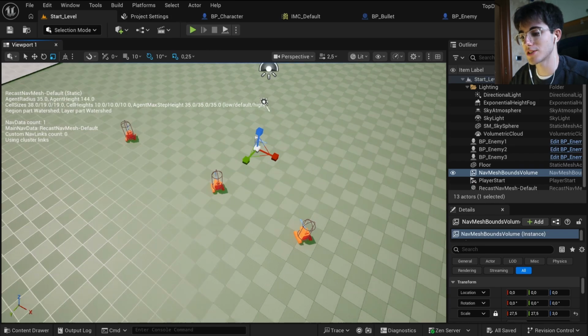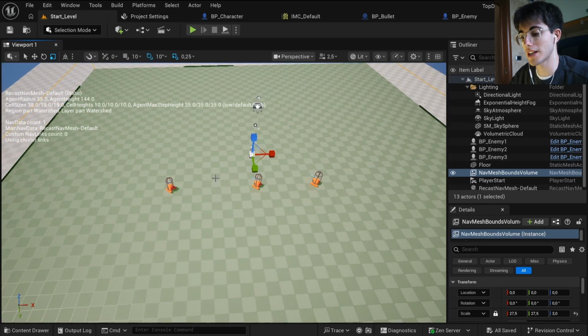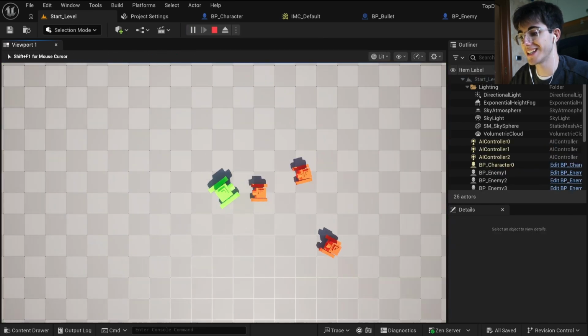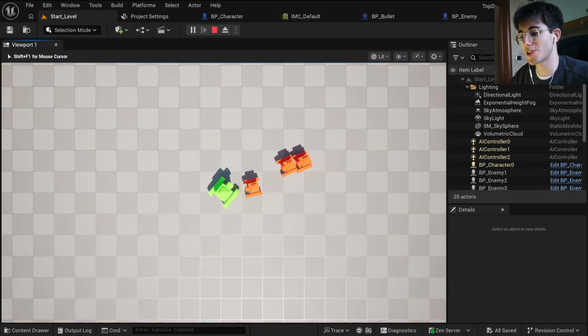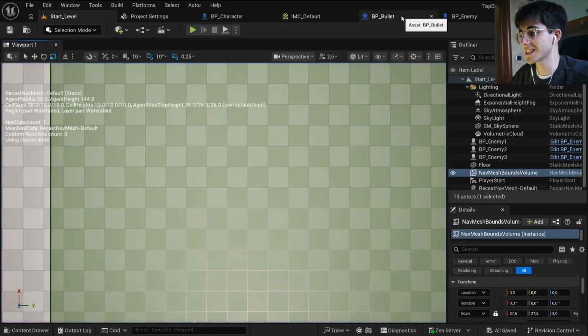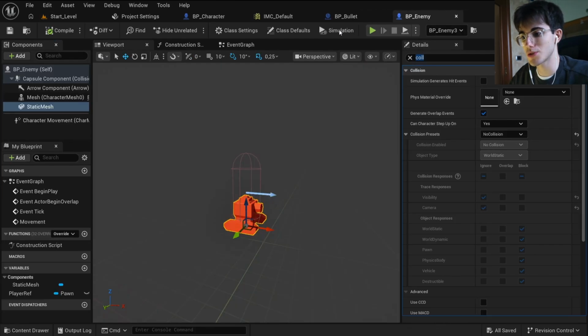Okay, so now as you can see, I drag and drop 3 blueprints. So now if you press play, as you can see, yeah, your enemies follow you. Okay, but of course the velocity is a little bit too high.